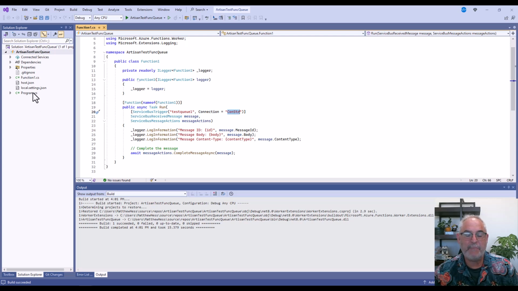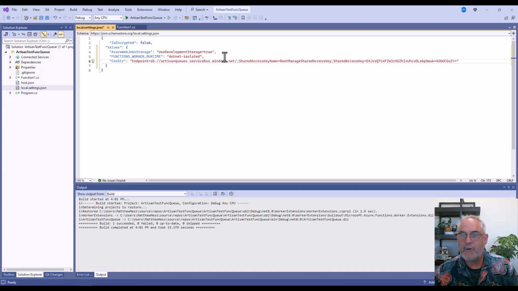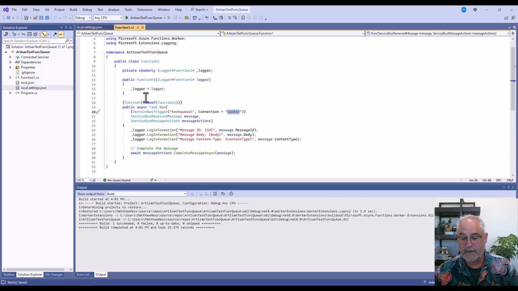So when we debug this locally, we need it to be able to pick that up. So I've got it over here. We can just copy and paste it. So now what you've got is that value in my local settings, so that when we debug this locally in kind of the simulated host, it'll pick that up.